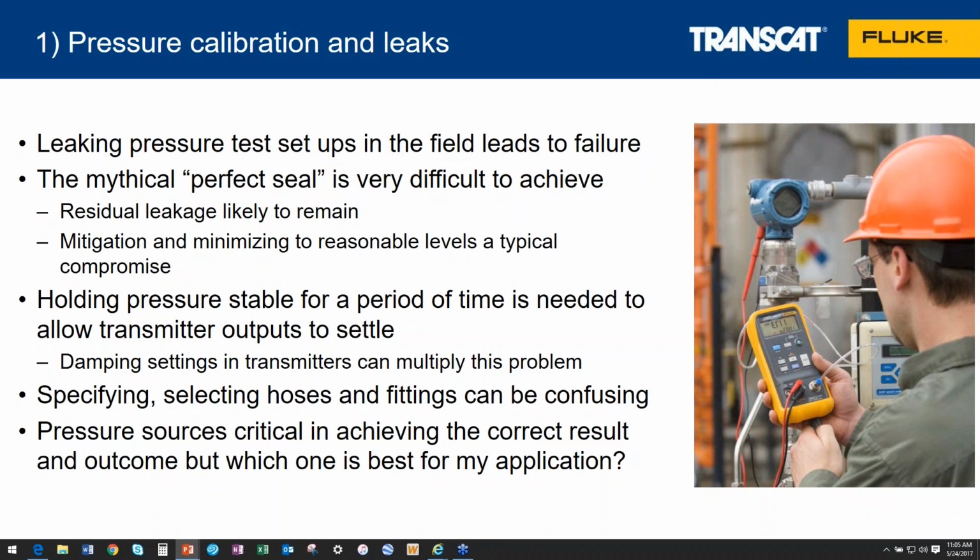Plus, you want to hold the pressure stable for a period of time to let the output of the device you're testing settle. Often transmitters will have damping settings that can result in a delay in the output settling for a change on its input. So holding the pressure stable for a period of time is necessary in many instances to get a good test result. And specifying and selecting test hoses and fittings can be confusing. There are all different sizes and shapes.